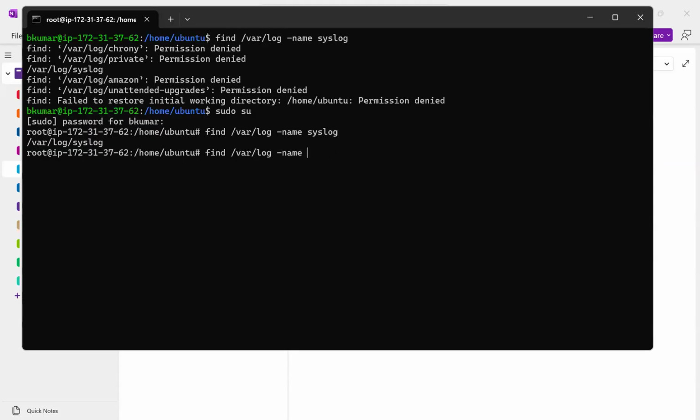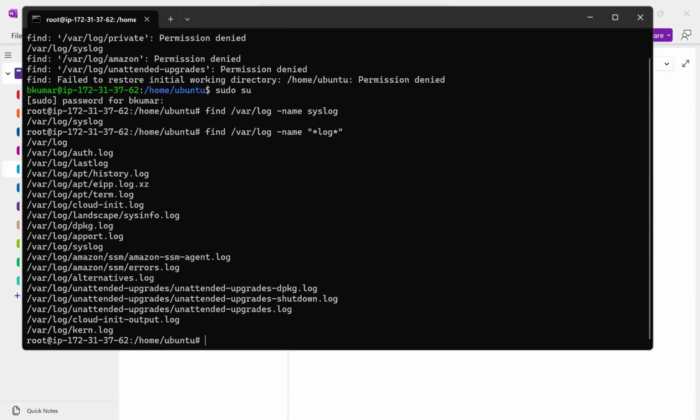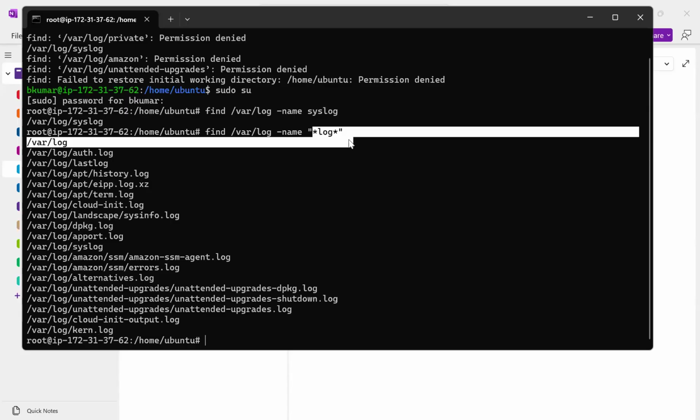Like we use the like operator in SQL, similarly here we can try with sys, or else find whatever file names have log in the name. Here you can see log, dot log, last log. Okay, so this is the search pattern we have used.